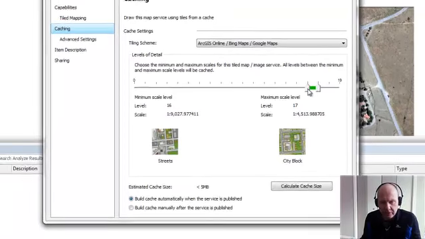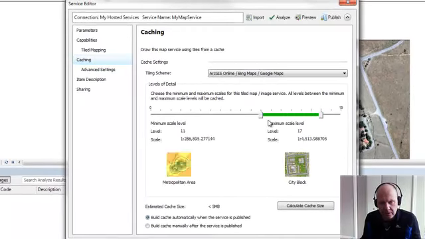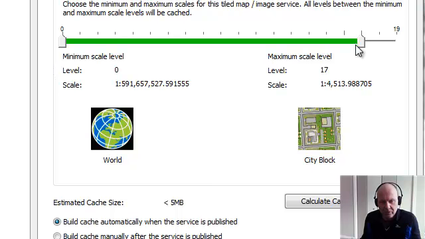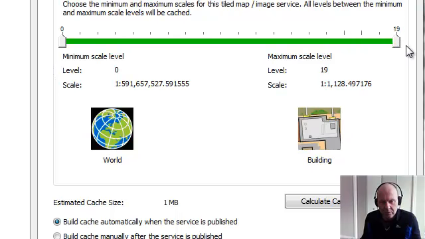Here you can actually set caching. Now this is odd, this is the way this is set, but it's limiting how much caching we've got from street to city block. Let's change that to the world building, so we've got the maximum amount of levels here. We wouldn't necessarily want to do this. Can't think of many instances where you want to go from the world to buildings, but that may be the case.